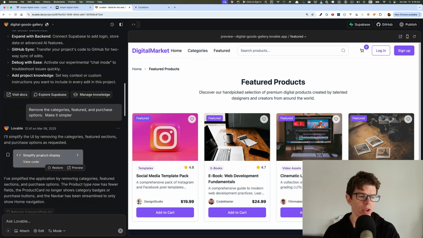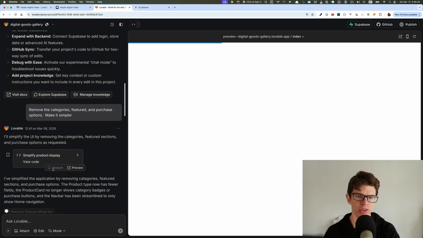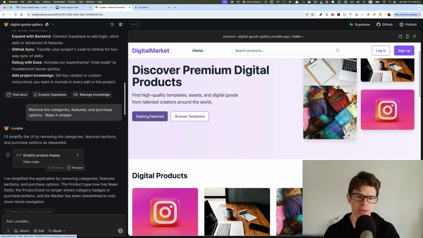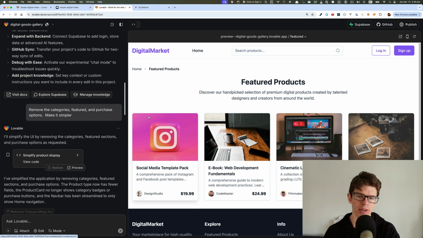And so you can see, let's go ahead and restore this version. And you'll see that it removed them from the top nav bar, but this featured button is still here, and that page is still here. And so it didn't do quite as good a job at removing things as I would have liked.